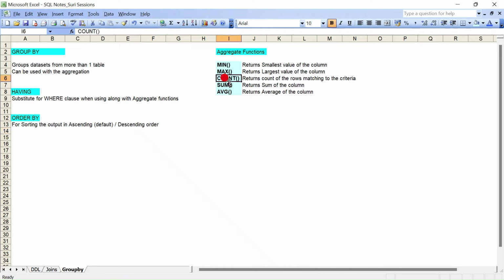And count, as the name suggests, will count the number of rows matching that criteria. Say, for example, if you input count of a particular column name, it will count how many records it is holding within the table. Sum, as the name suggests, will return the sum of the column. As soon as you put sum of a particular column, it will add up all the values it is holding within the table. Whereas average returns the average of the column.